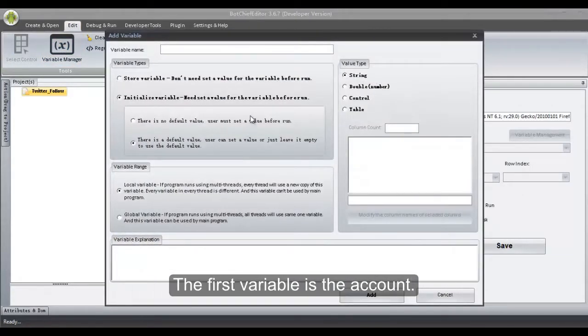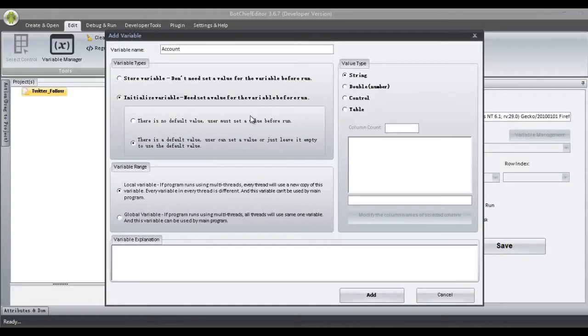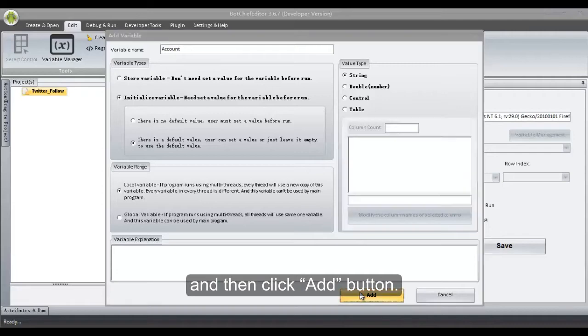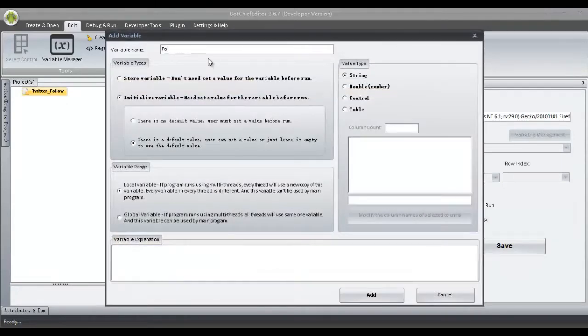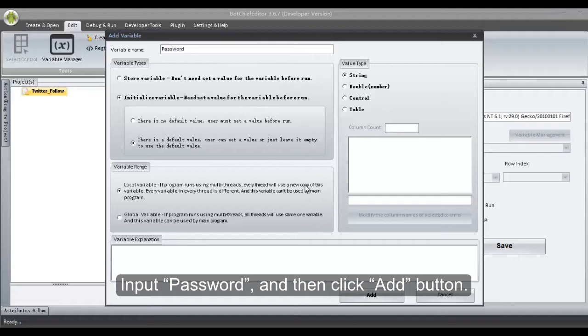The first variable is the account. Input the first variable name account, and then click Add button. The second is the account password. Input password, and then click Add button.